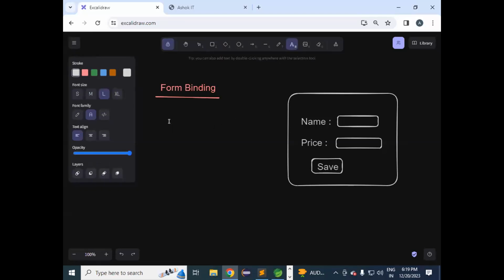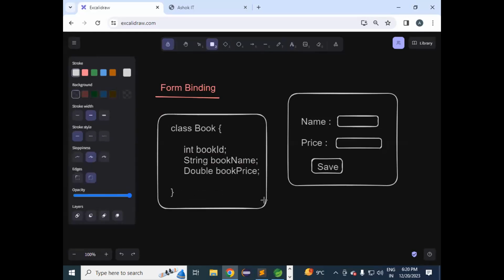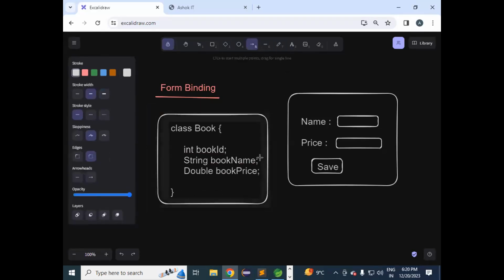Right now, in order to take the data from the form, we should have one form binding class. So here we already have a class with the name Book. Inside the Book class, we have the variables: Integer bookId is available, String bookName is available, then double bookPrice. Already our entity class is available. We are going to map this class to the form fields. That is called form binding. The bookName variable will be mapped to the name field. The bookPrice variable will be mapped to the price field.